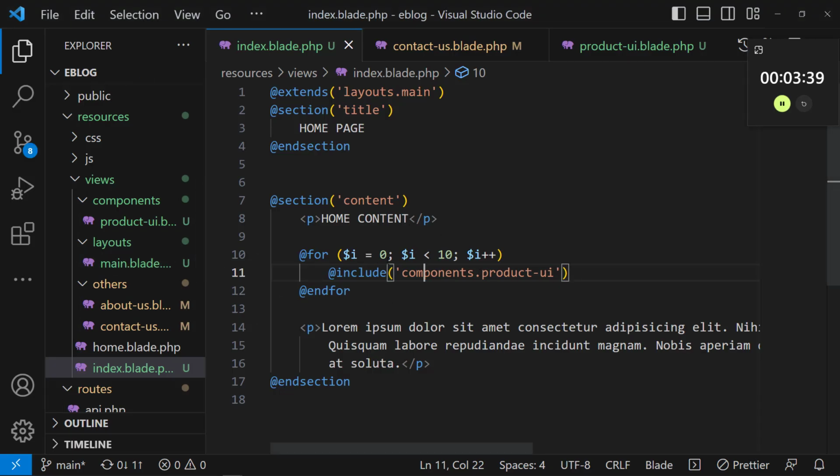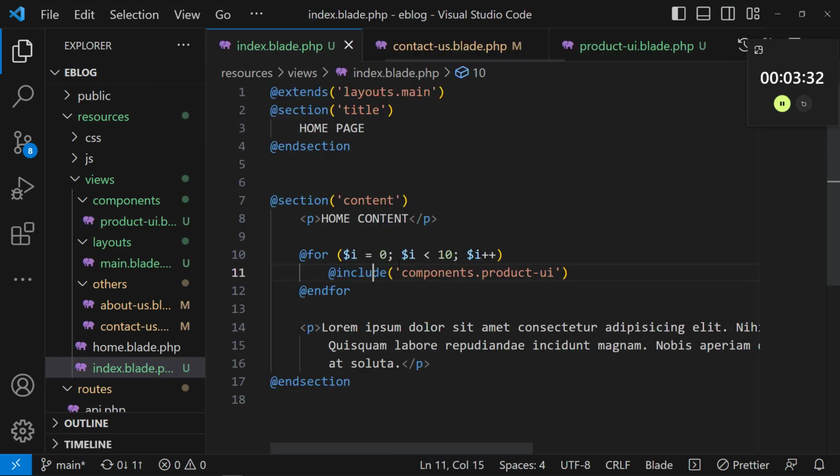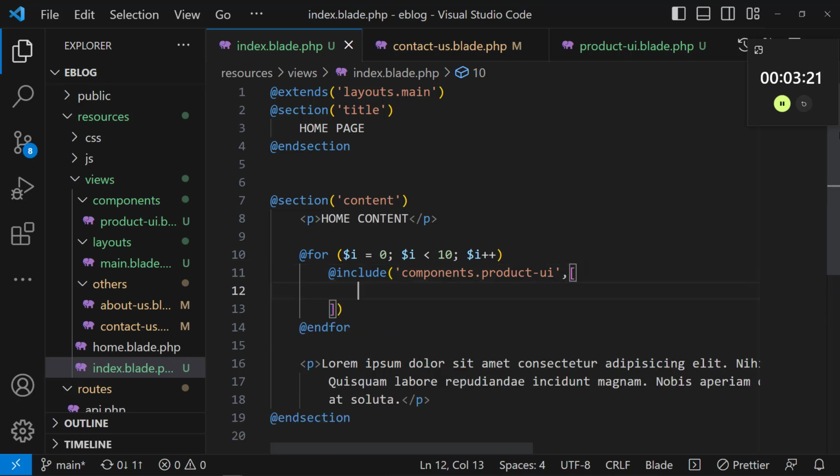So lastly, I'm going now to show you how you can pass data. So this product, you can see it is still static. Okay, still static. Now what if you want to pass it maybe a list of data? If you want to pass it a list of data, you just do like the way we pass data to the view. So you can just simply put comma and then open an array like this and then give data.